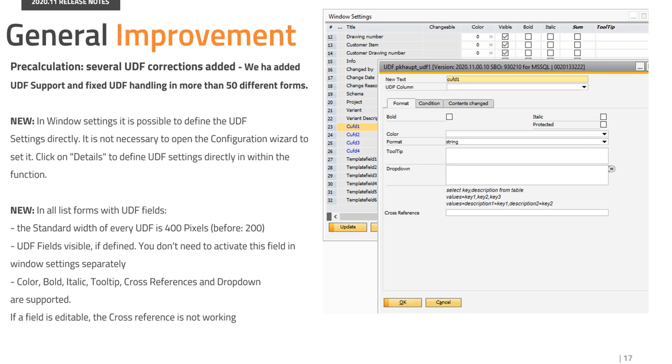As a new functionality in Windows settings, it is possible to define the UDF settings directly. It is not necessary to open the configuration wizard to set it. Click on Details to define UDF settings directly within the function. Another improvement of all list forms with the UDFs is that the standard width of every UDF is 400 pixels now.